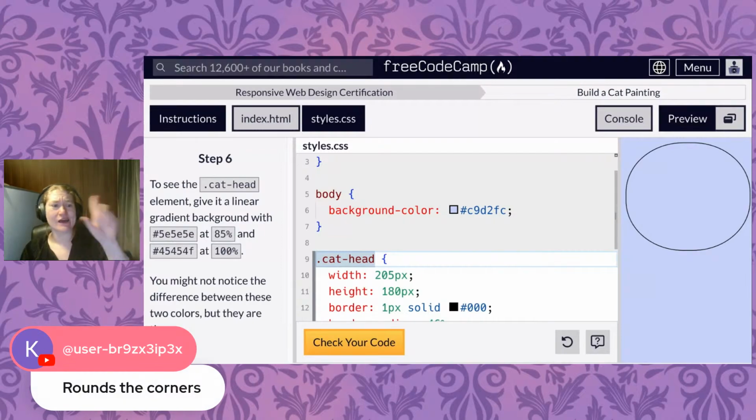User, absolutely. So that rounds the corners is a much better way to say that.